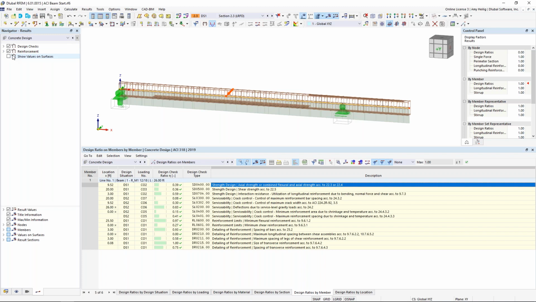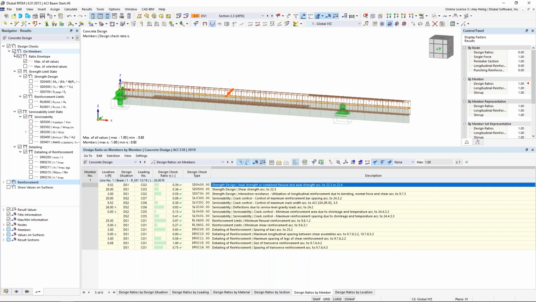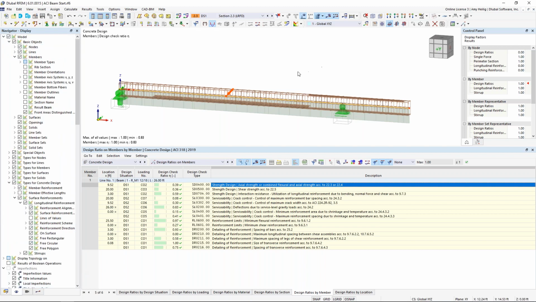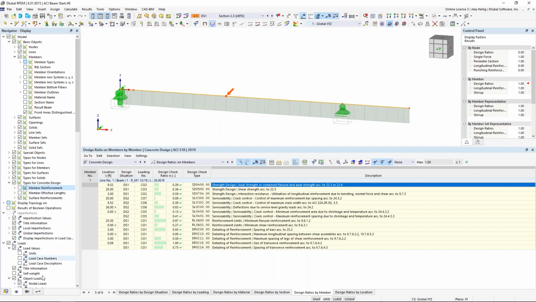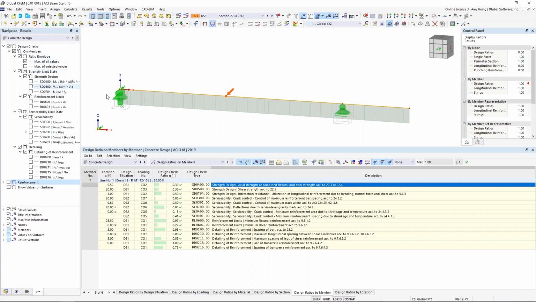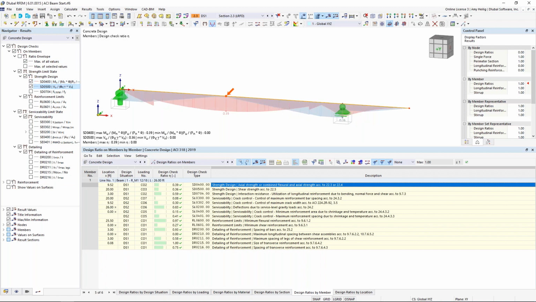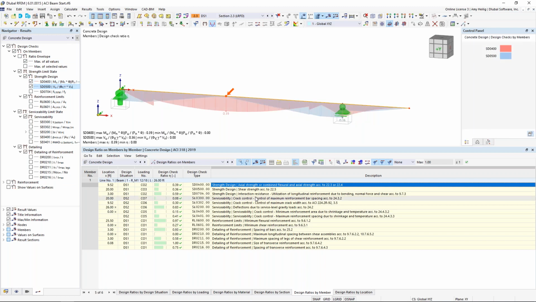And we can see if we collapse these trees that we have two options here, the design checks or the reinforcement. So let us take a look at the design checks first. Also, I can turn off my reinforcement on my member by visiting my navigator display options. And here we'll see types for concrete design, and I can turn off my member reinforcement. So going back to my member design check results here, I can turn off maybe the max ratio and turn on any of the various checks related to my color coding here, which all relate back to the table design ratios.